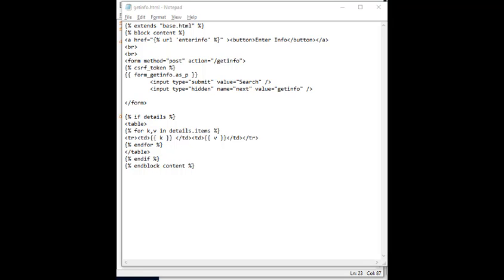Hi friends, welcome back to the final session on Django. Today we will see how we write into a database from an application.